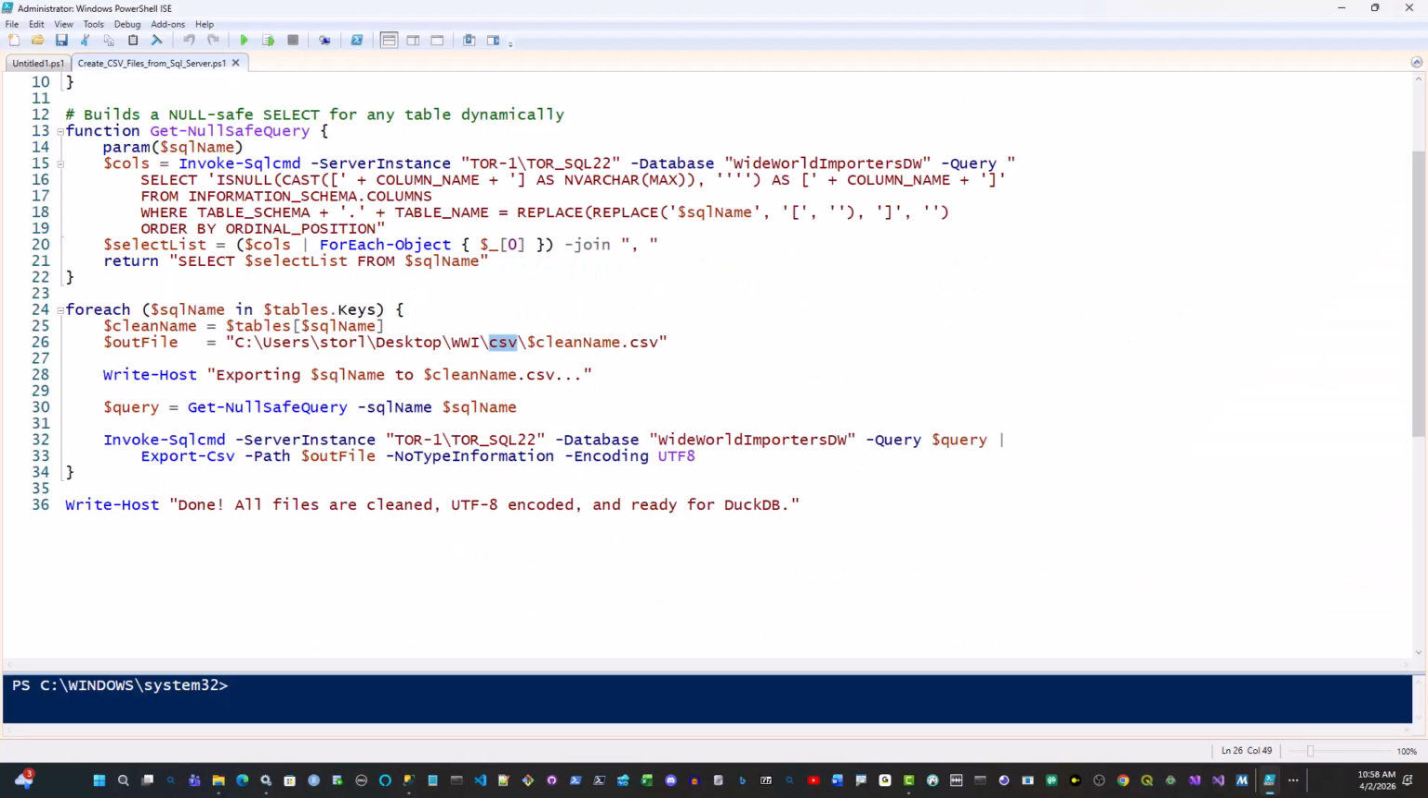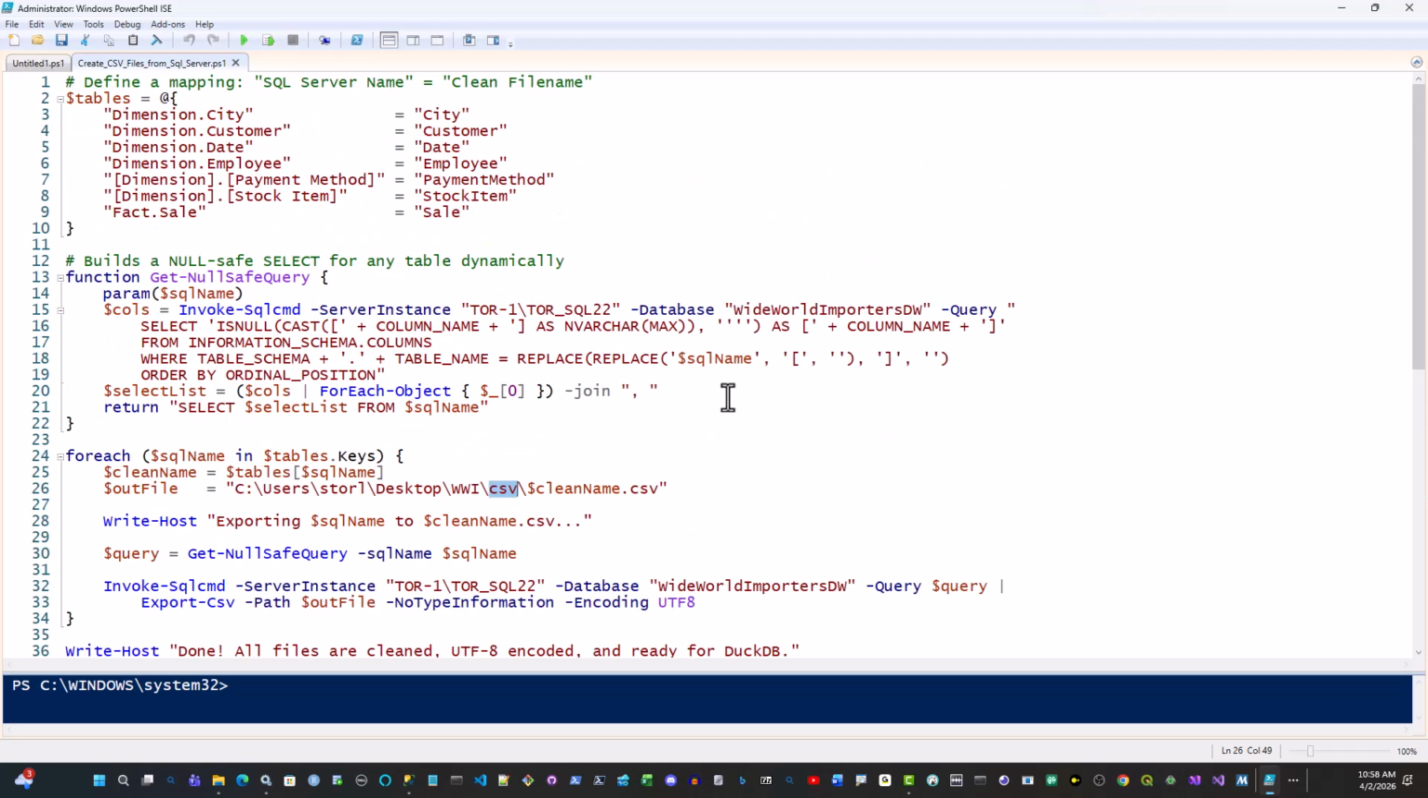And as you can see, I have a script created here. If you look at it, I created a hash table here, and it has the actual name of the table in SQL Server and whatever name I want to give it. So the dimension city table, I just want to call city, for example. And some of them have spaces in them.